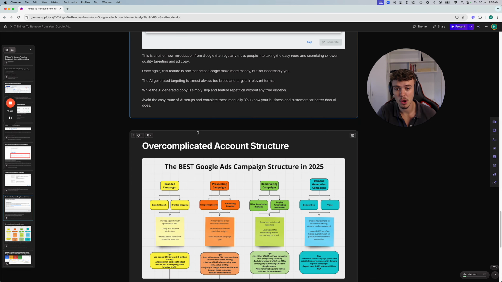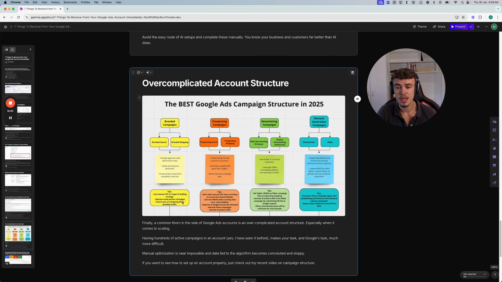Okay, next up, overcomplicated account structure. This is a common thorn in the side of Google Ads accounts, and especially when it comes to scaling. If you have an excessively complicated, or excessively simple, in fact, account structure, you will never be able to scale, right? You need to have the right structure in your account in order to enable scale and enable you to find more new customers and scale up efficiently.